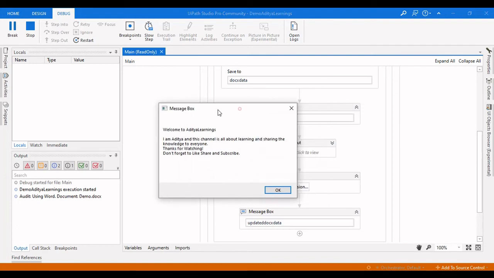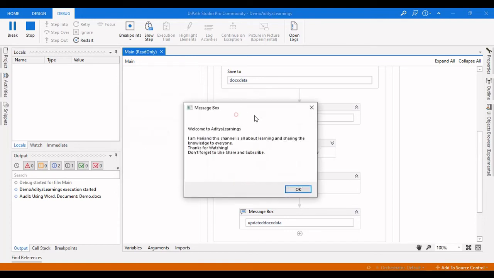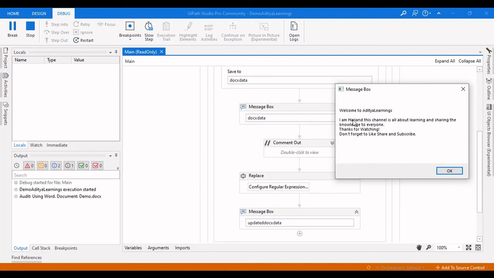The robot is started now. Then this is the message. Here you can see it is Aditya Learnings and I am Aditya. It needs to replace only Aditya here. So here you can see it replaced only Aditya, but what it is replacing here is, after Aditya there is a space and then un. So it is considering that space also in this particular value.